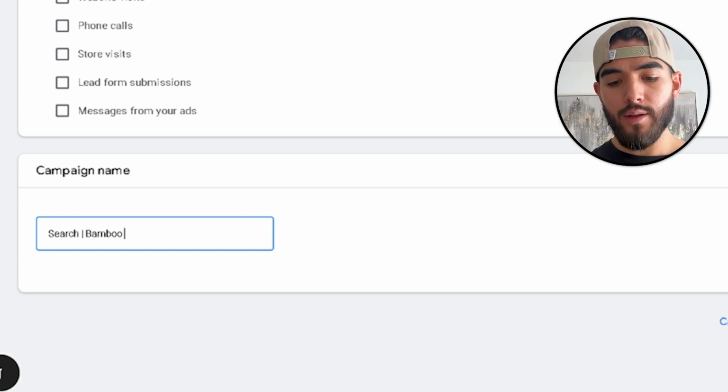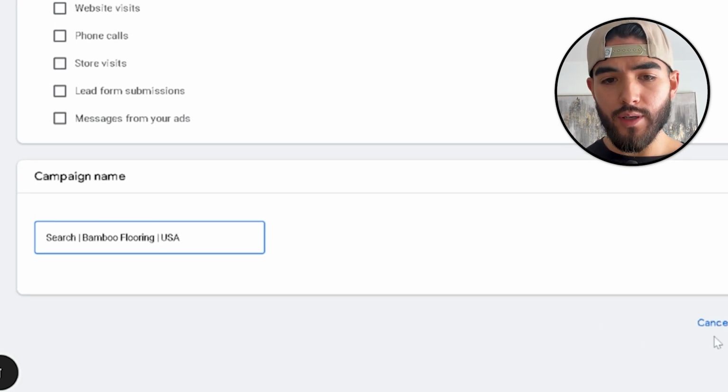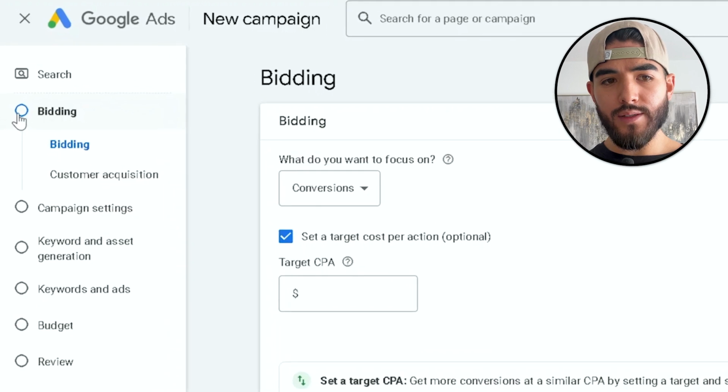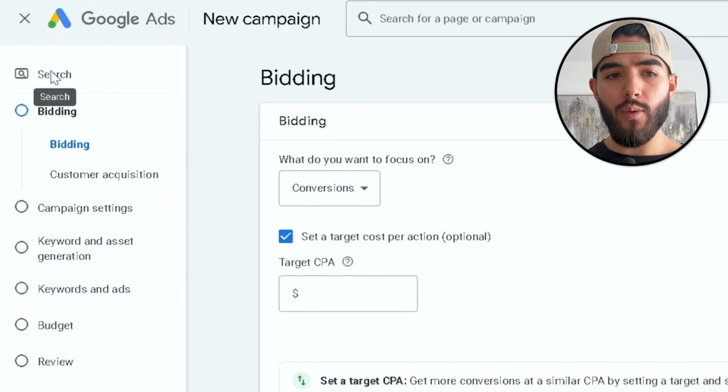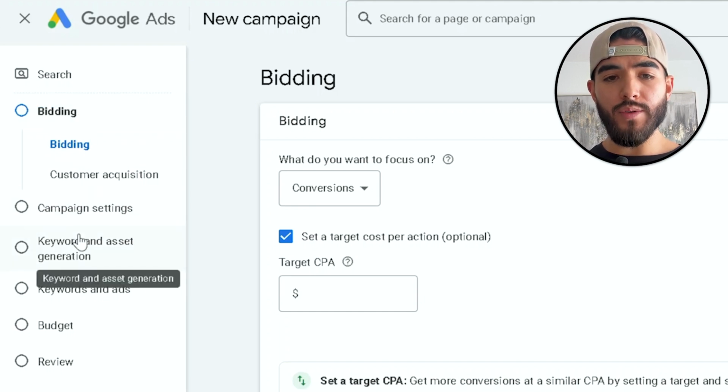And then lastly, I like to put where we're actually advertising in. For this client, they do sell internationally, but for this campaign, we're going to be focusing on USA in particular. Perfect. Continue. And then it's going to bring you right away to the settings and the build. So we set up essentially what type of campaign we want up here. It's a search campaign. We named the campaign so far. And now we're going to be building the actual bones of the campaign.